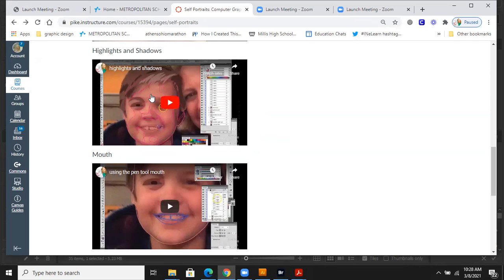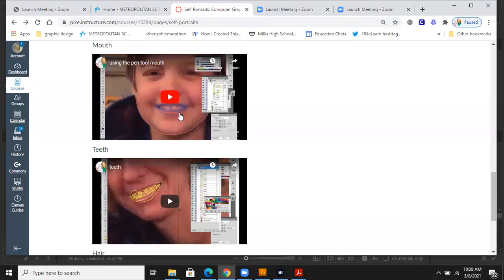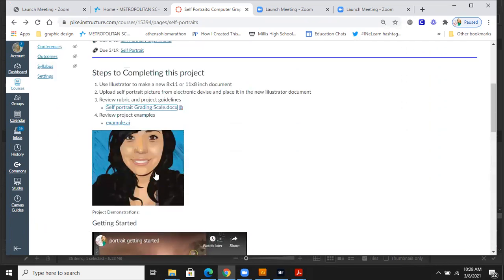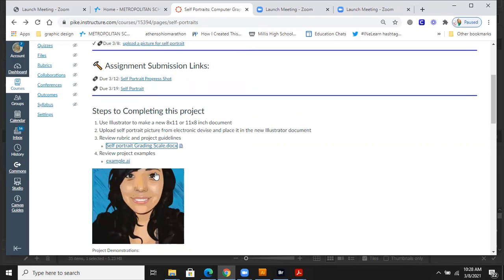Adding highlights and shadows. Okay, so I take a picture of my son and I and show you that. How to do a mouth. And then how to do teeth. And then hair, and there's multiple ways of doing hair.